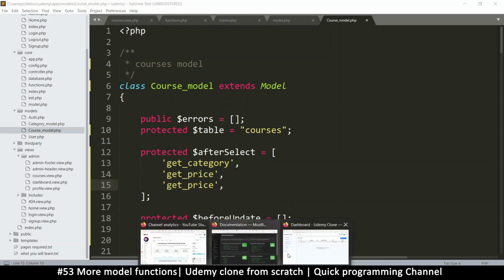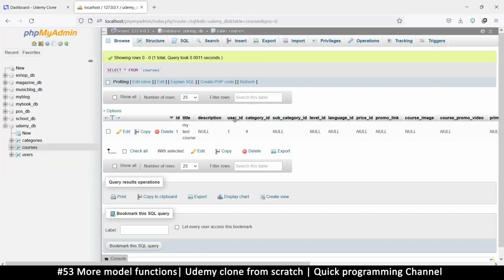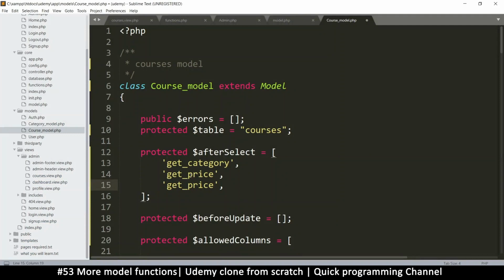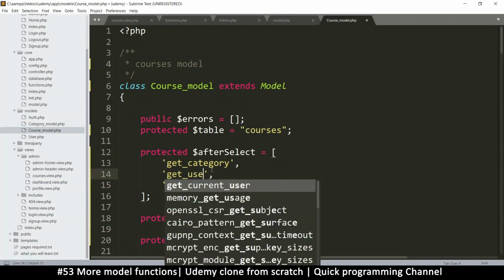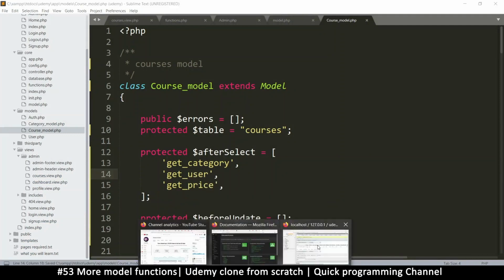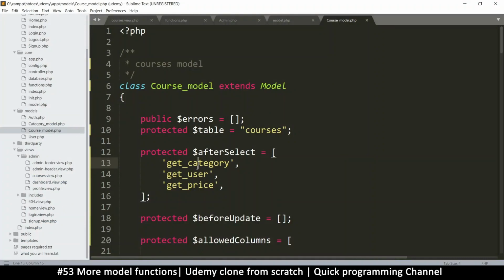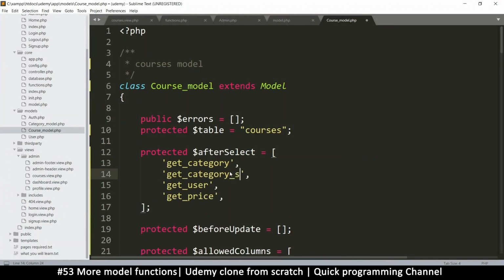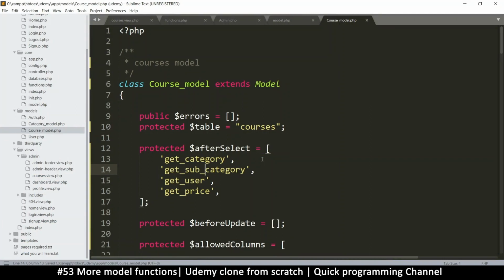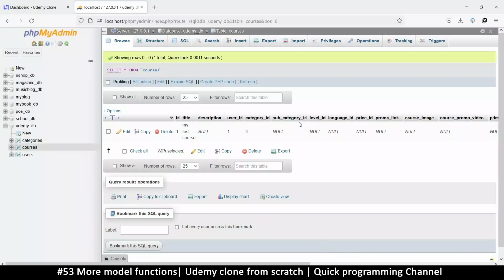There's a lot to get from this table. Let's see here. There's user ID. So we can have get user, so that we have all this information about that course. So get user, get category, get subcategory. There's quite a number here to get. Because there can be so much to do.